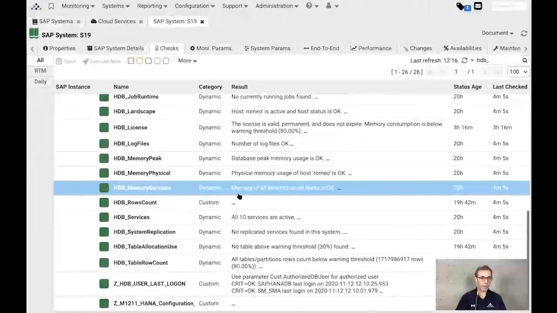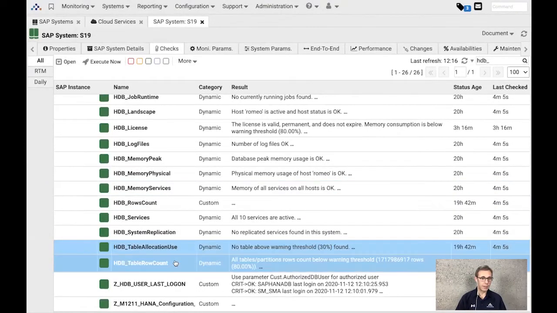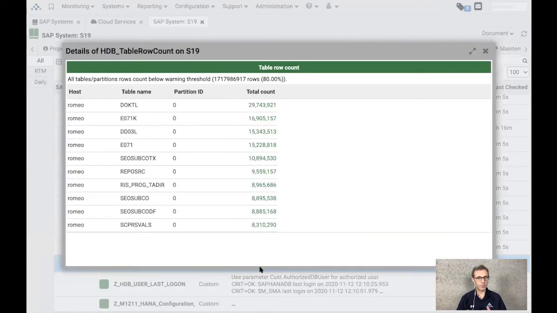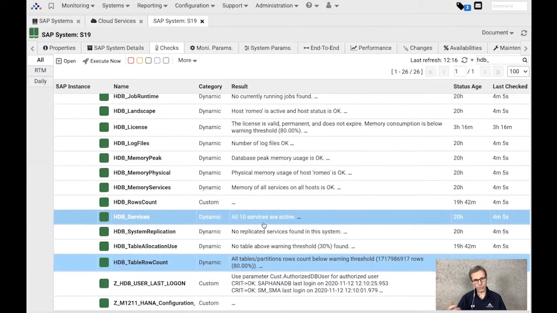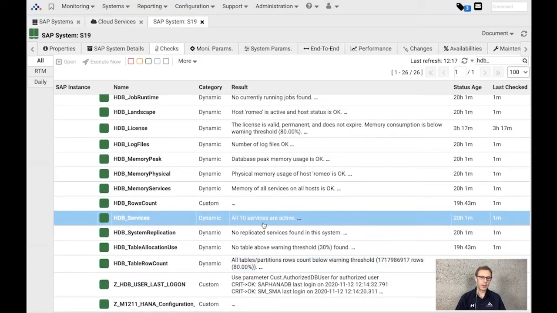Then new as well are checks like table allocation use and table row count. That's very important. Everybody knows about the 2 billion issue per partition. So we're taking care of this as now. Soon there will be great forecasting on this, though we're going to tell you within 2 months' time you need to partition your table because you're reaching the 2 billion border here. Then rows count. These are all checks which are now available for HANA. I think we do not have to look at each one.